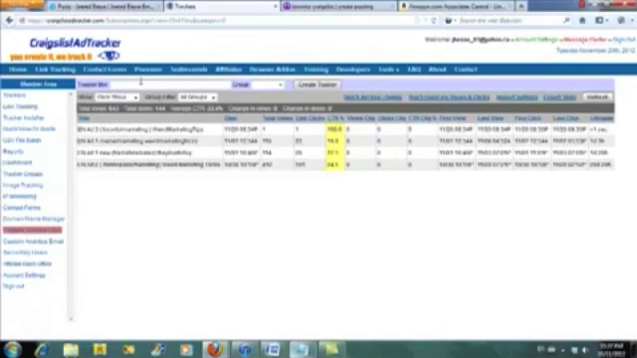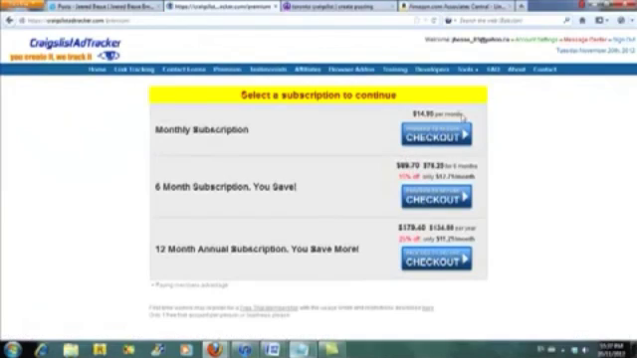If we go over here, I'll show you the price. It's actually $14.95 per month. Or if you want to save a bit of money, you can pay $135 for 12 months. But I just use the $14.95 per month. And Craigslist Ad Tracker really does its job.